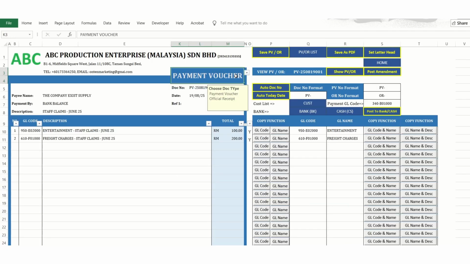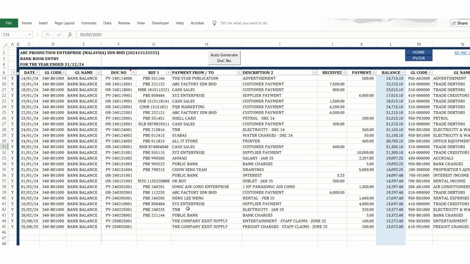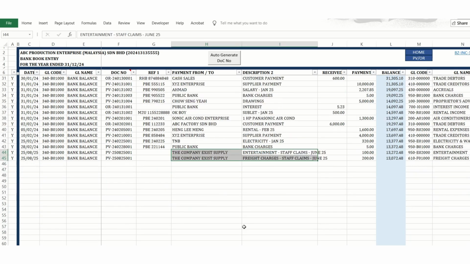The same thing for payment voucher, you can issue payment voucher from here, and payment official receipt from here. Basically this is a standard payment voucher and official receipt. Same thing, just choose, and then you can post. Let's say we treat this as a payment voucher, then you can post to bank. Because this is bank, so equal to bank. You will see there are two transactions here.